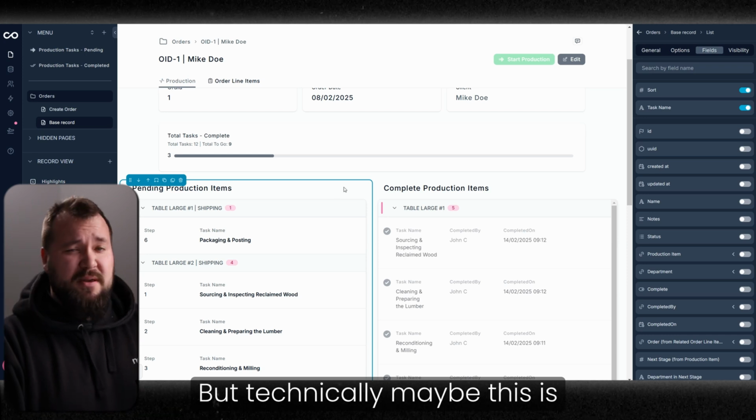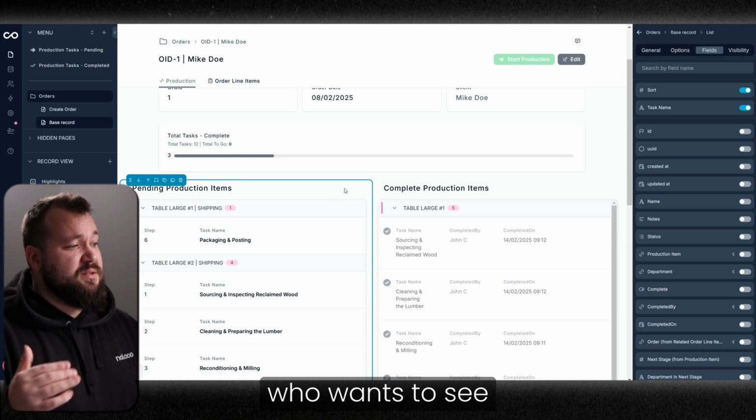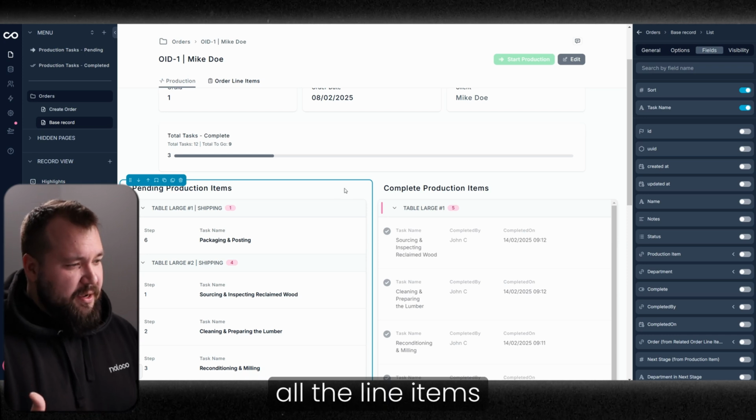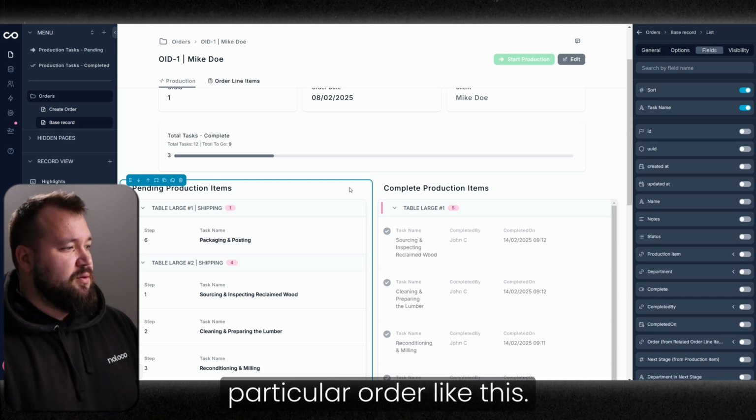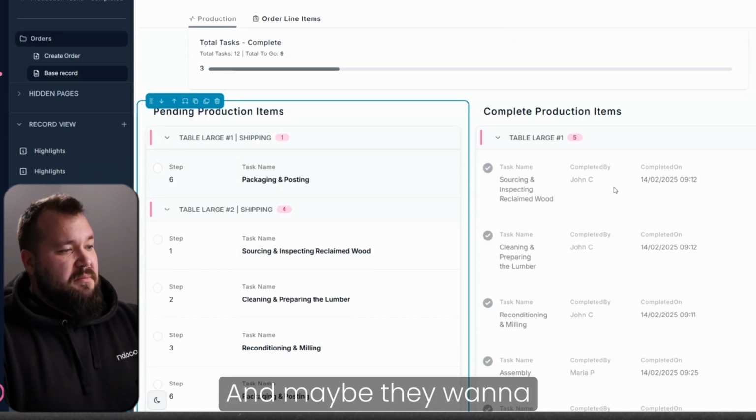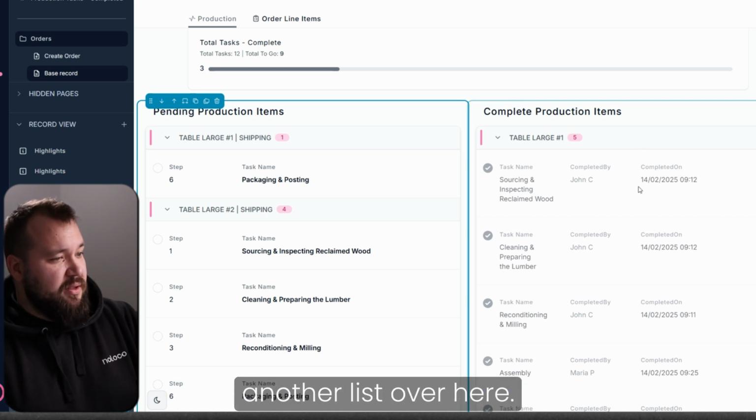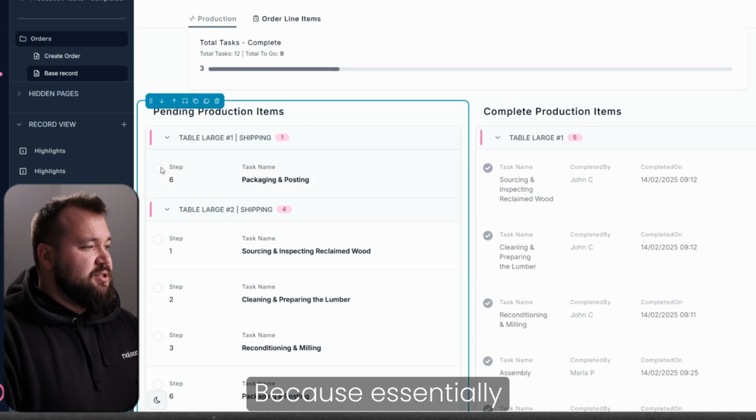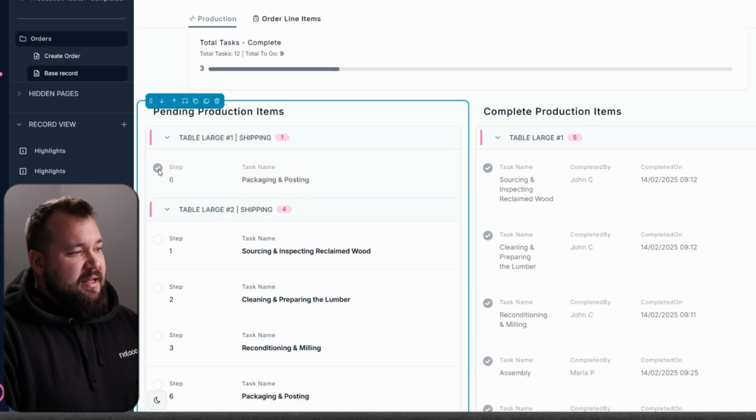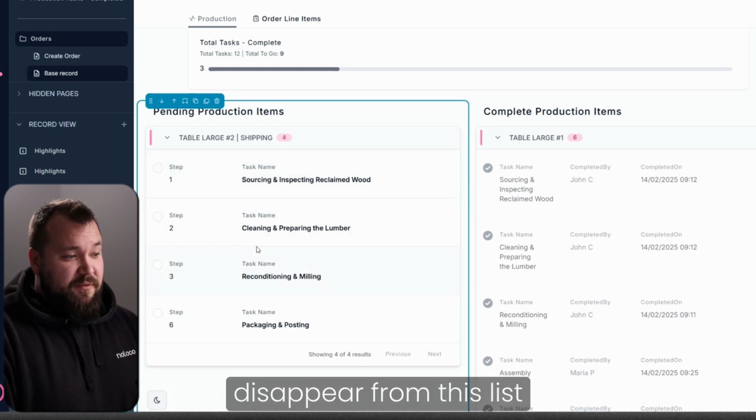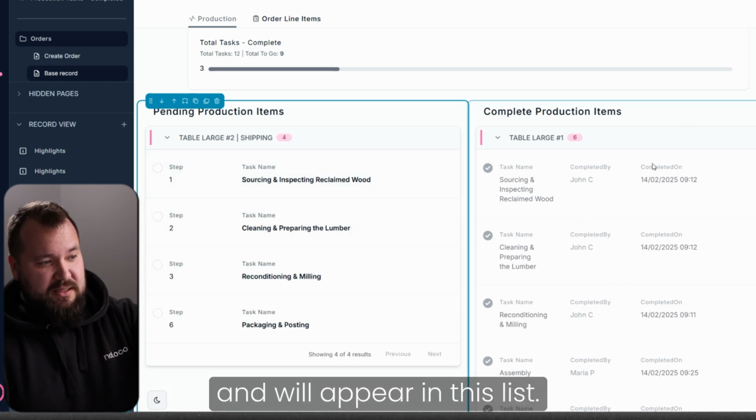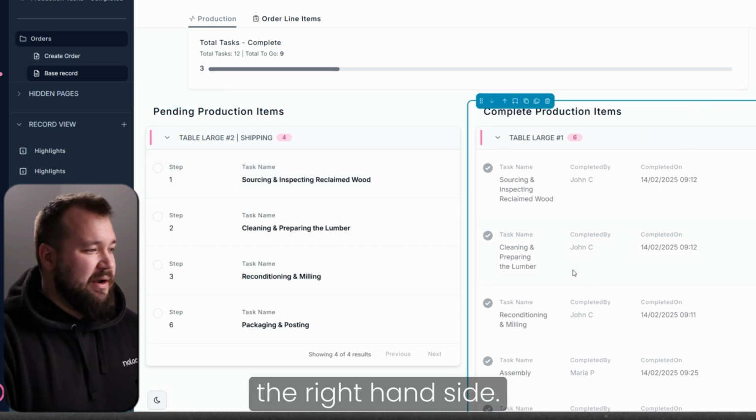But technically, maybe this is useful for an admin who wants to see all the line items for one particular order like this. And maybe they want to make them disappear and appear in another list over here, because essentially if I press this button, that task will disappear from this list and will appear in this list, in the one on the right hand side.